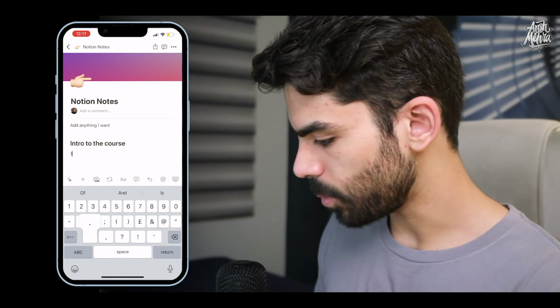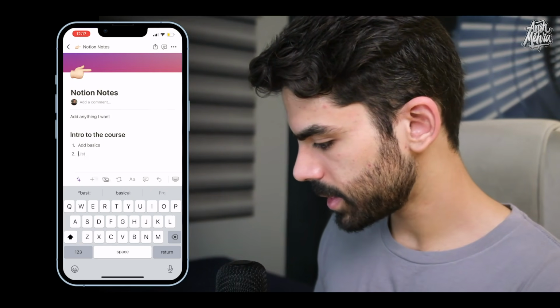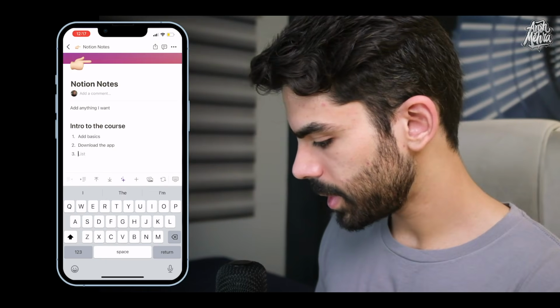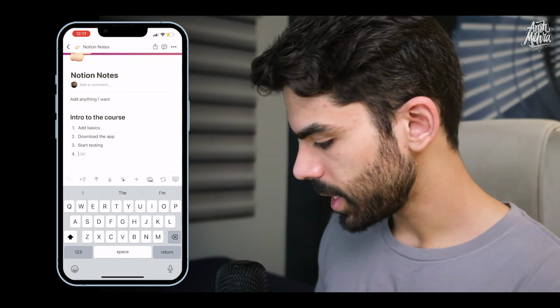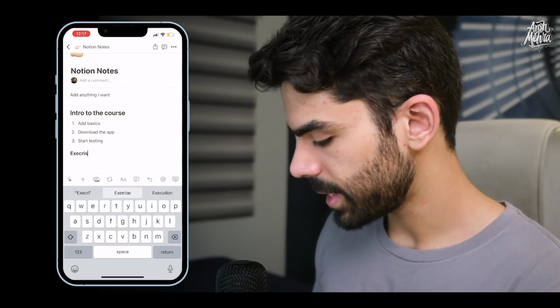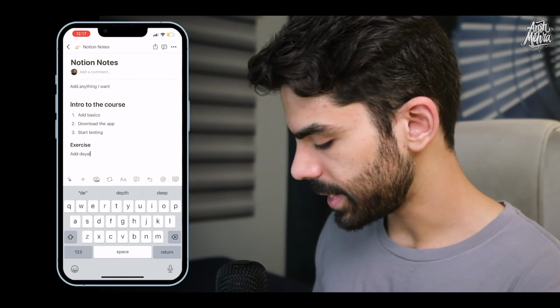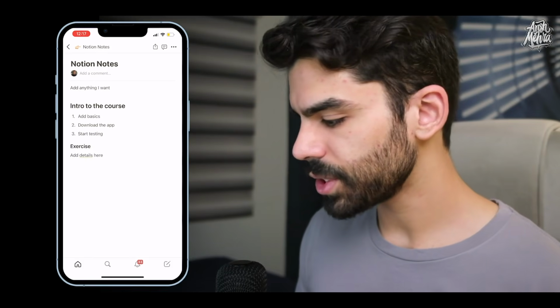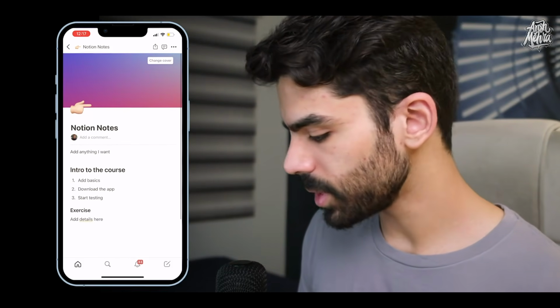Then I can simply have 1, add basics, download the app, start testing. And then if I press delete, I can add heading number 3 as well. I can write exercise, add details here. So basically it's just your way of adding your notes onto a single page.